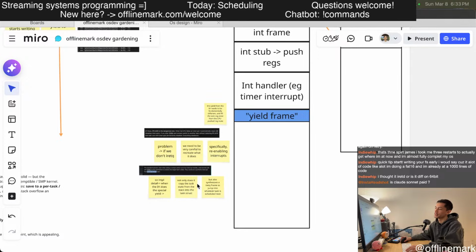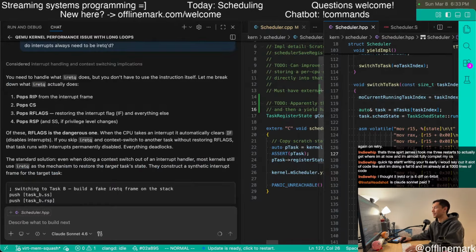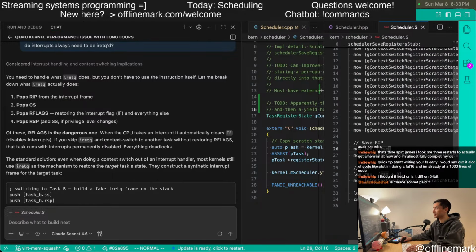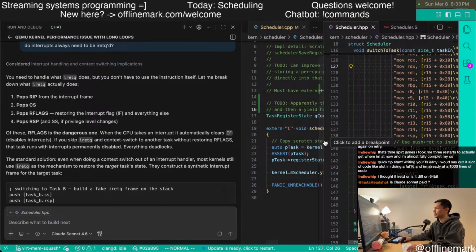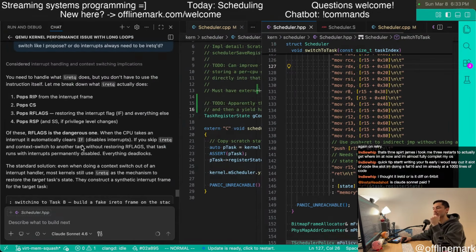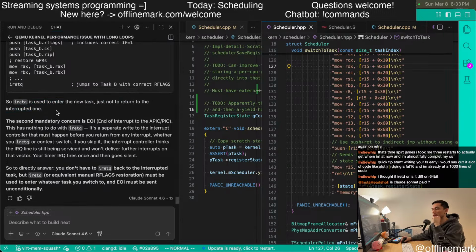instead of doing the push ret trick that we do right here. The push ret trick is just a way to jump to another PC arbitrarily, and IRET would be another way to do that.